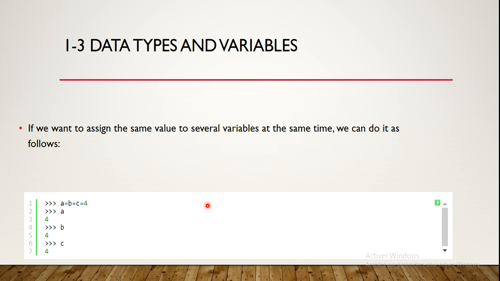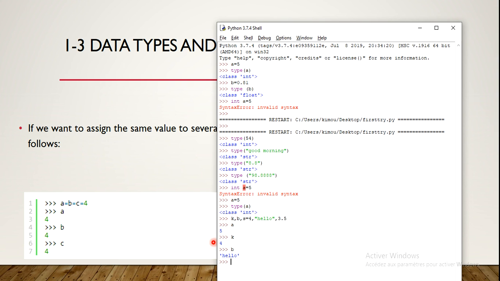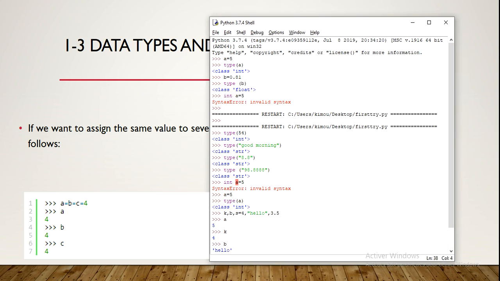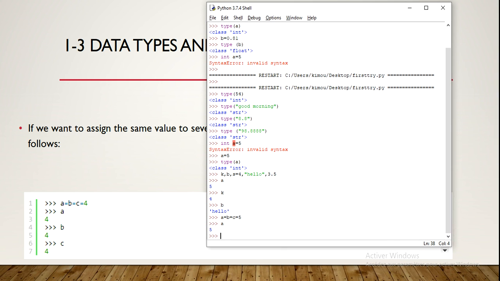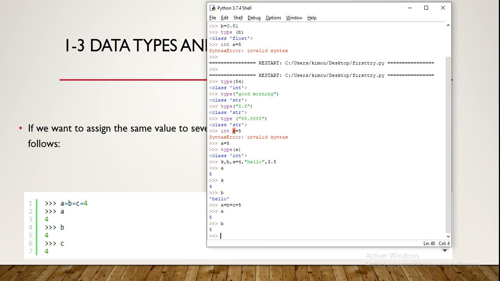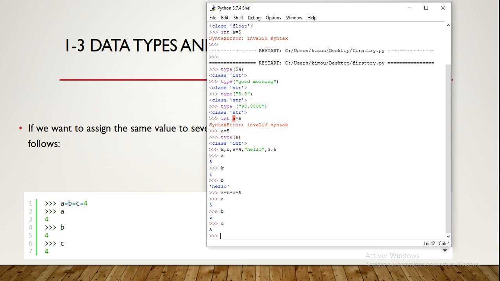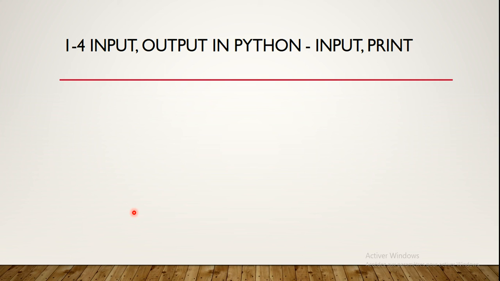If we want to assign the same value to several variables at the same time, we can do it as A equal B equal C equal 4. We can try it here: A equal B equal C equal 5, for example. So A equal 5, B equal 5, and C equal 5, as you can see.